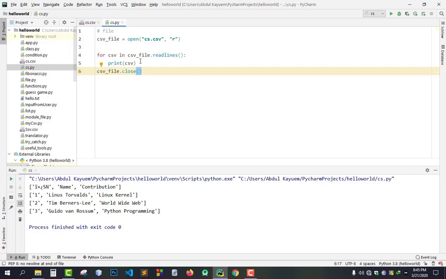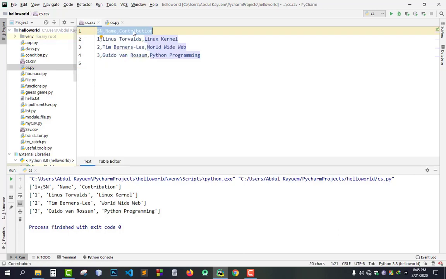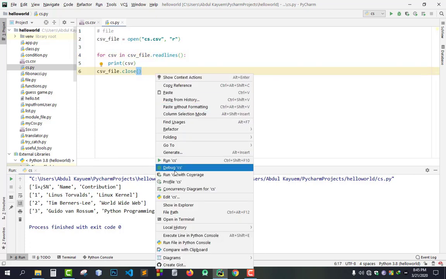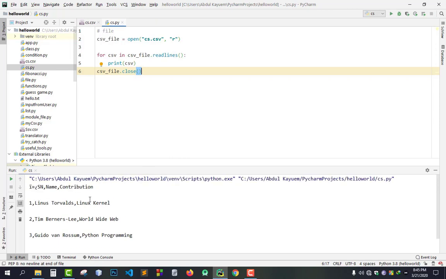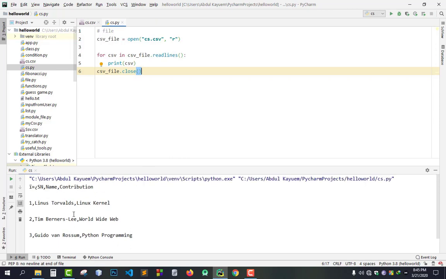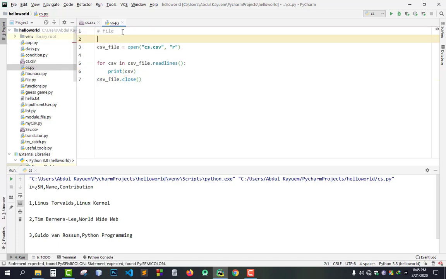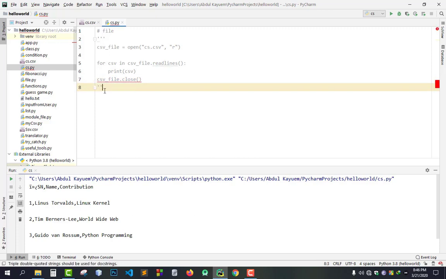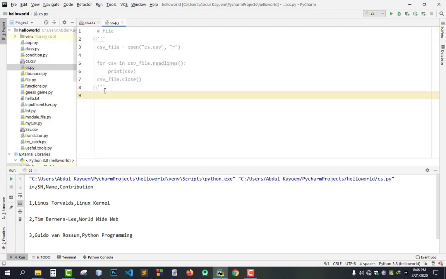First we open this CSV file, and we read every line using readlines, and we just print the lines. That's it. Let's run the code. Okay, here is our expected output, and we can read the CSV lines using another method. Now we will see that method.